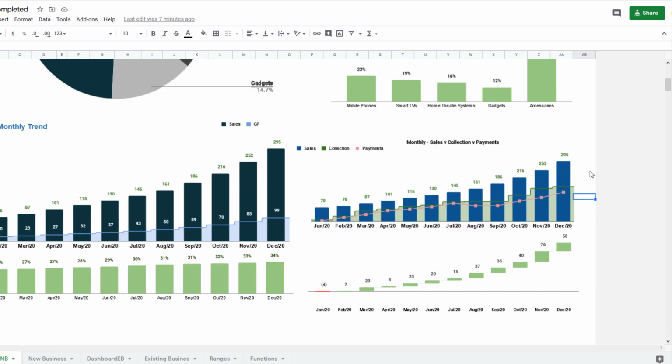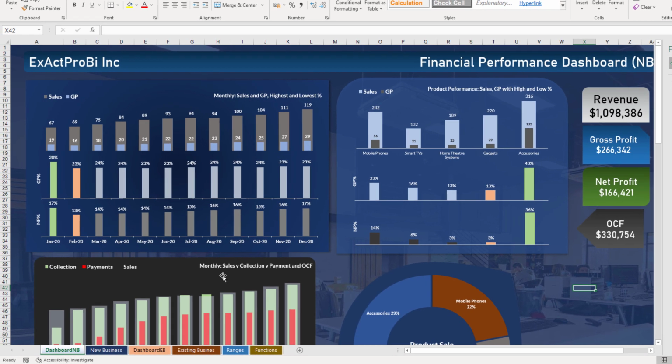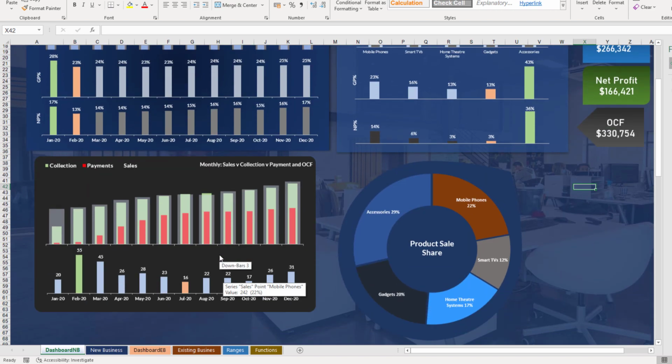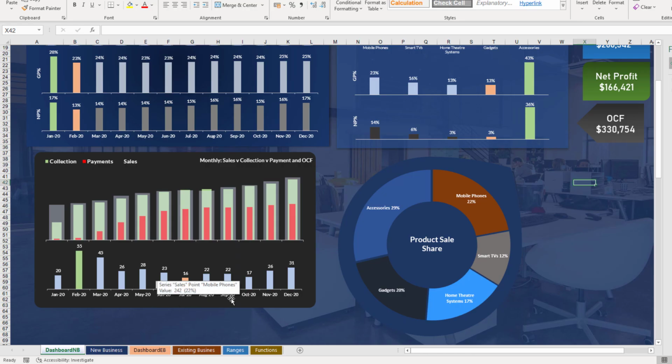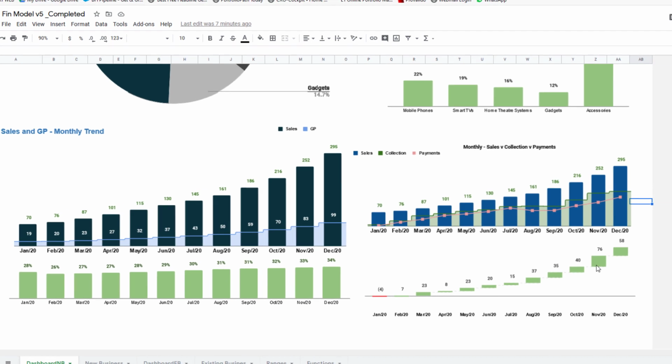So this chart is basically the replica of this chart, which is the cash flow performance monthly. Here also we cannot have this kind of dynamic selection, but here I have used a waterfall chart. As you can see, the waterfall chart showing the performance of our OCF, which is increasing each month. And here also I have used three different factors, like sales, collection, and also the payment. So I have used different combo charts available in the Google Sheet.